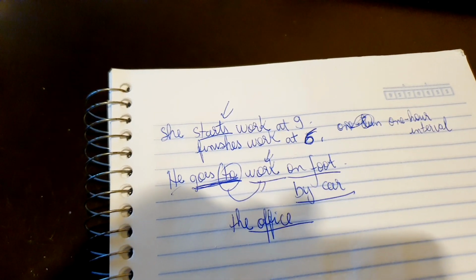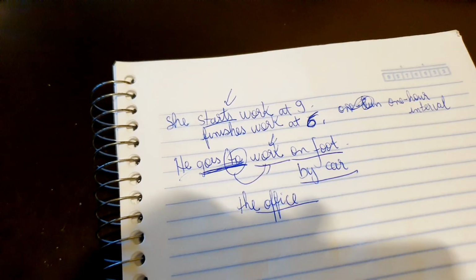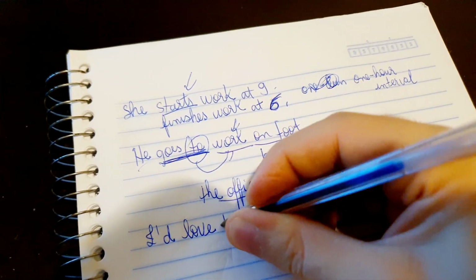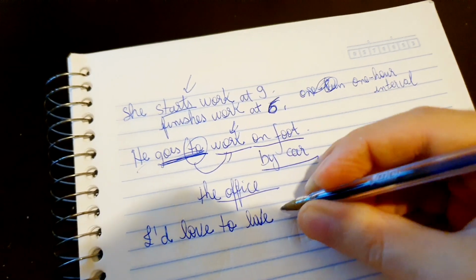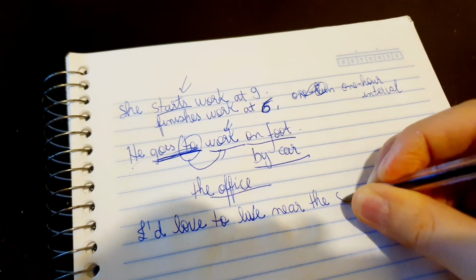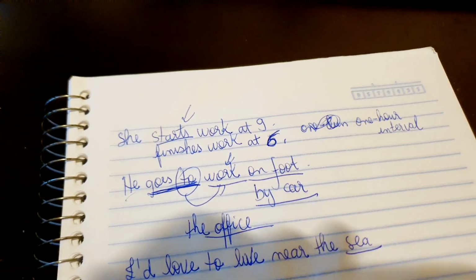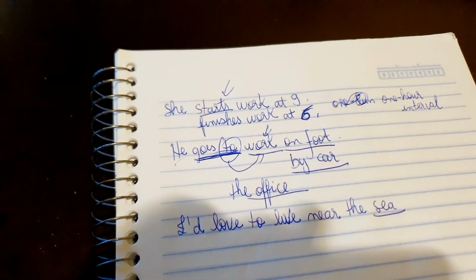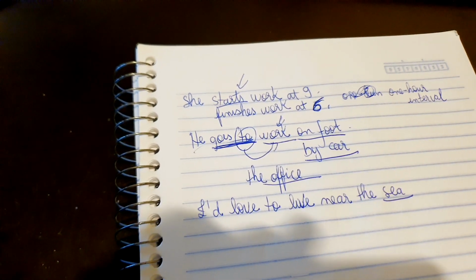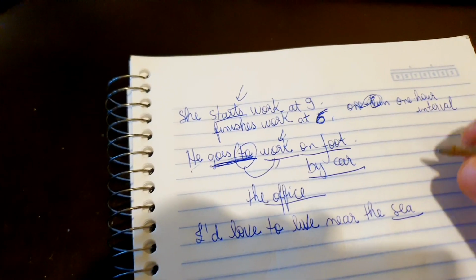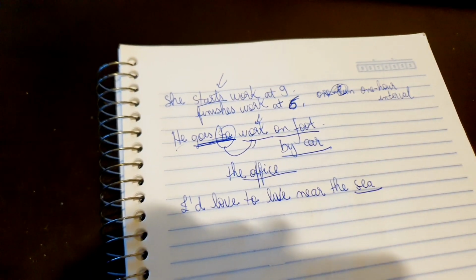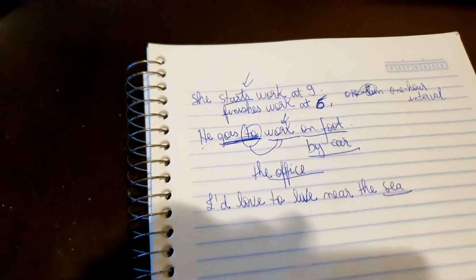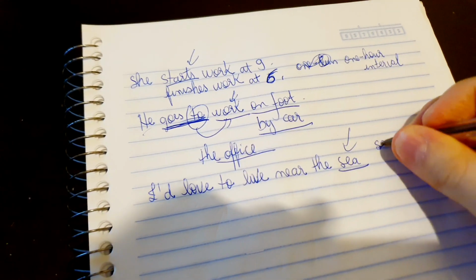Let's see other examples, okay? I'd love to live near the sea. Would you like to live near the sea? I live close to the sea, but not necessarily that close. But some people, they have an apartment, they open the windows and they can see the ocean, they can see the sea. See the sea, right? You see the sea.